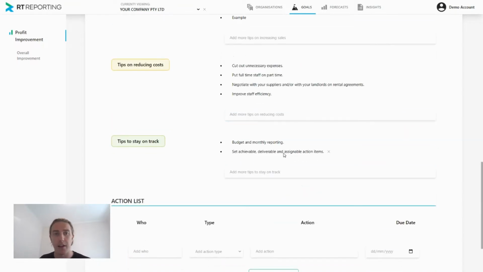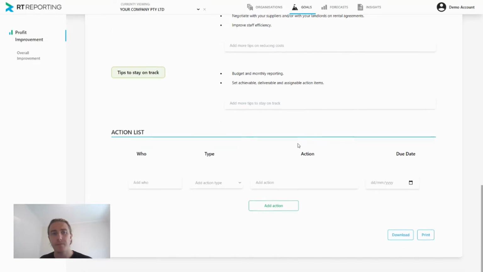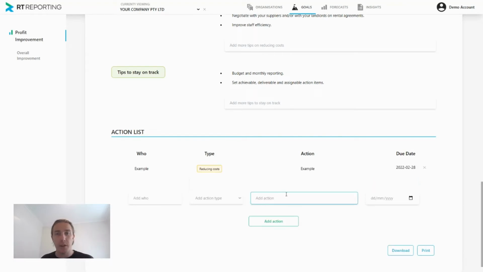The tips to stay on track is really around a bit of a call to action for the client, saying the next step is to build out a budget, to have a plan, and to monitor how the business is progressing throughout the year on a budget to actuals perspective or the financial monthly, quarterly reporting. And then an action list here allows there to be a little bit of accountability for this client, as well as to get the ball rolling on who's going to be doing what task before the next meeting. So this is the first feature within RT Reporting.